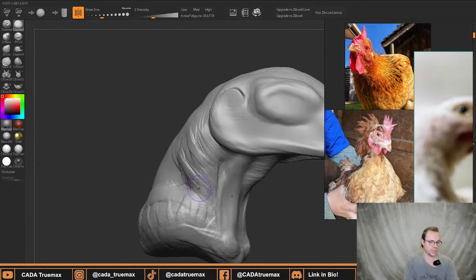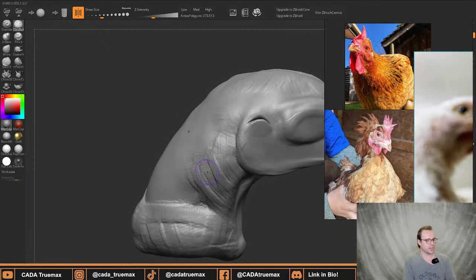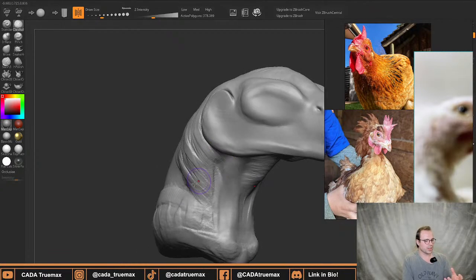So we can do like this. You can see really getting that in. And this is also a thing I really like about the clay build-up brush. When you're doing muscle definition like this, you're getting that sort of medical journal muscle fiber tissue feel to it, and that looks really nice.